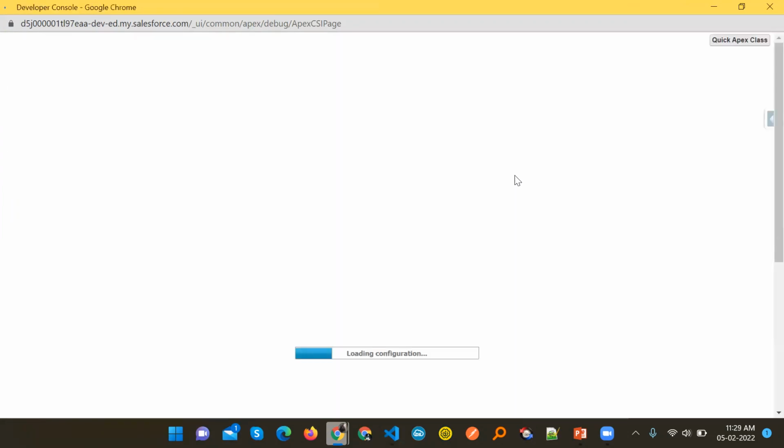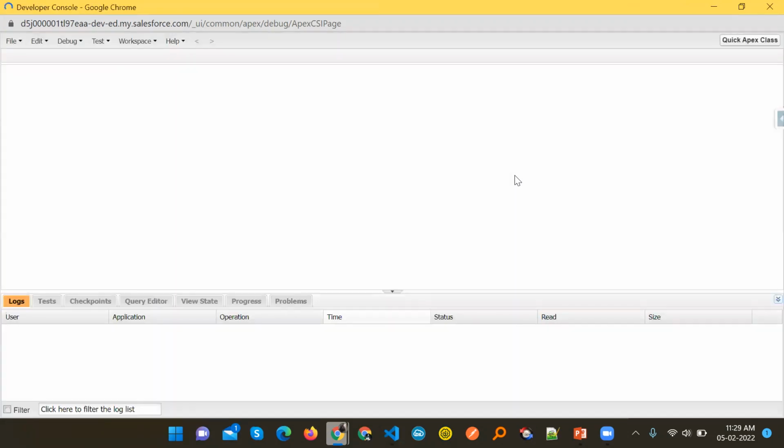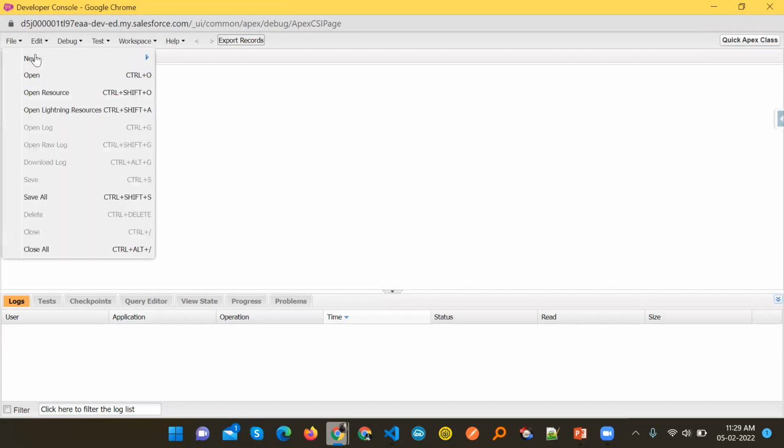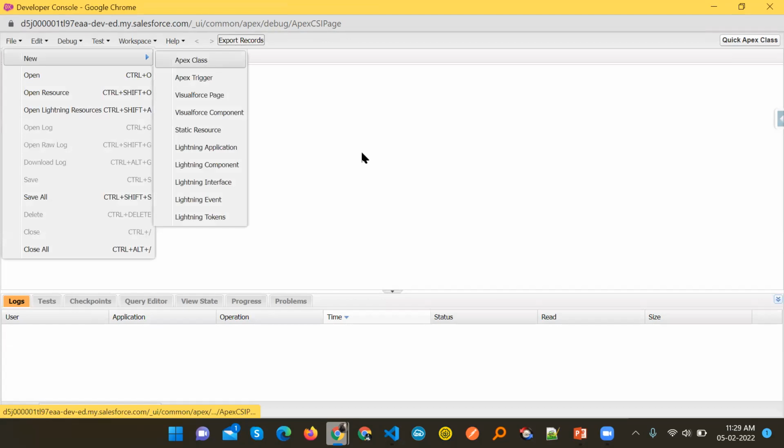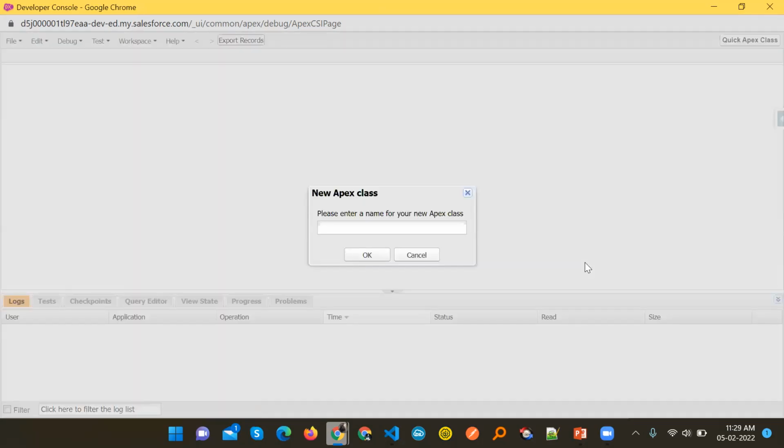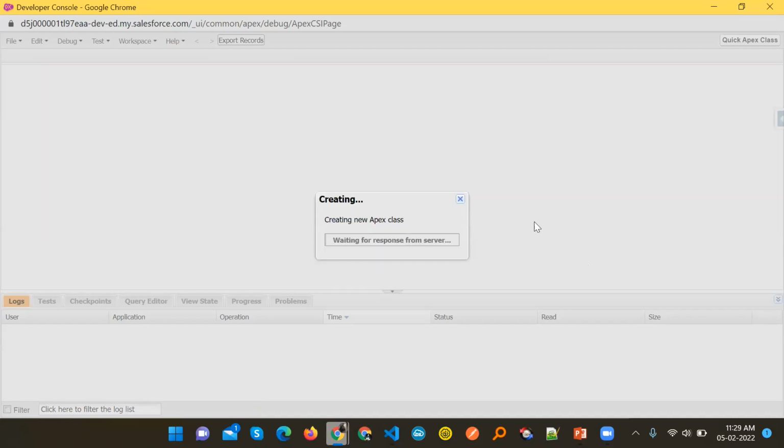What are the advantages of the Apex replay debugger? Because we already have this developer console, so why are we using the Apex replay debugger? Everyone has this question in mind, right? So let me show you something else. Under the File menu you can create a new Apex class based on your need. Let me create another class called DailyDemo, something like that, and click the OK button.